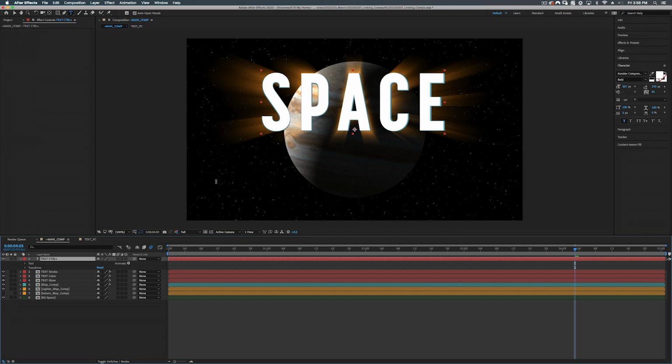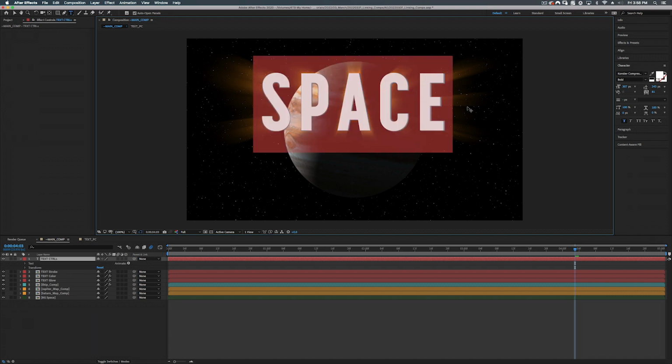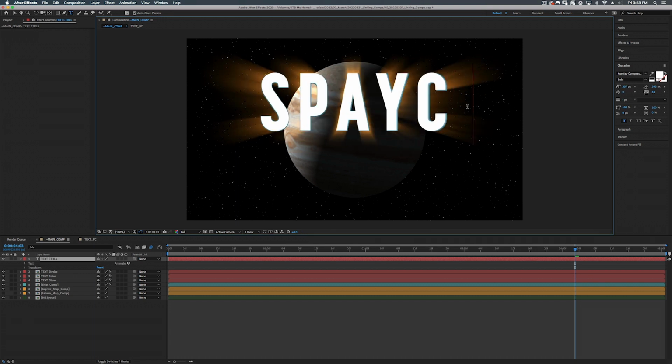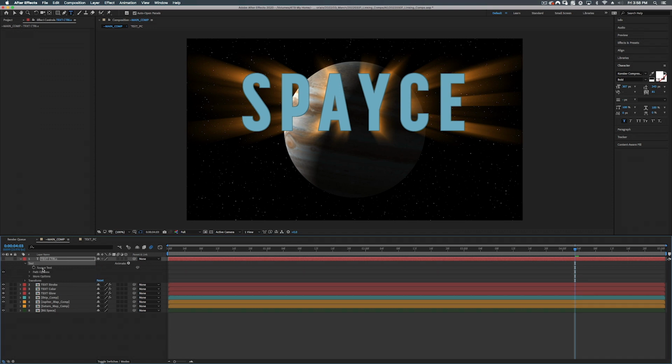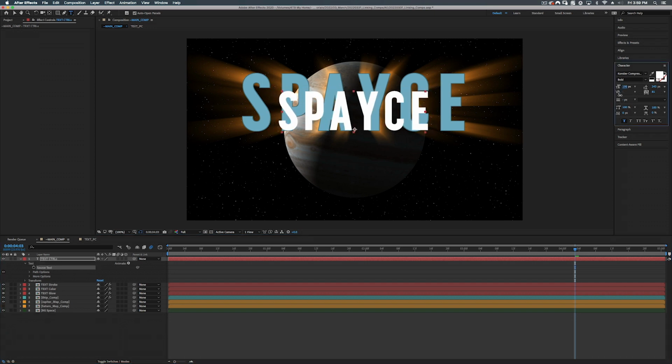So what I can do is with this layer selected, I can go in here and let's say the client wants space spelled differently. There. Now, if we turn this off, because we need to do that anyway, you'll see that our text automatically updates. Now, here's the catch to this. When you connect the source text, the only thing you are controlling is what the text layer actually says. You can't control, let's say, the size of the font. Obviously, we're changing the size here, but it's not updating in our text PC.